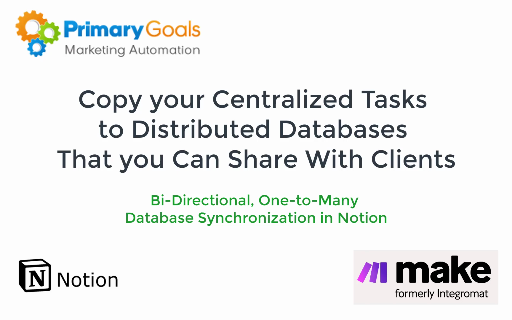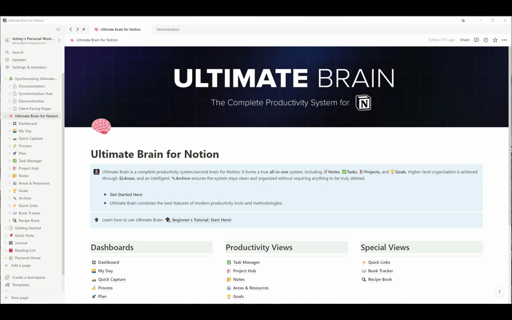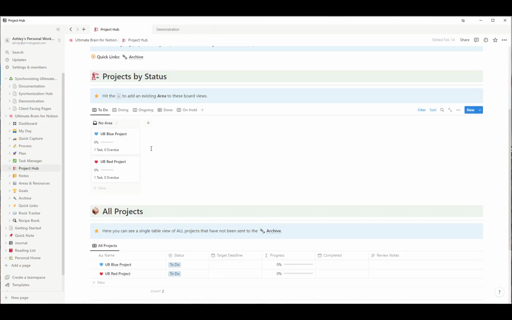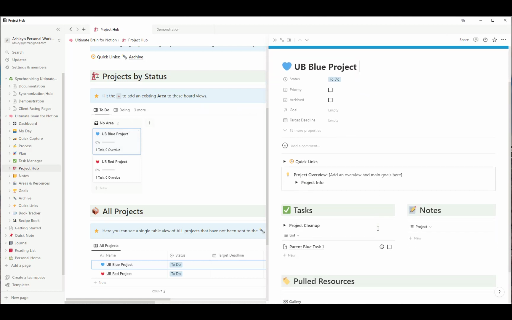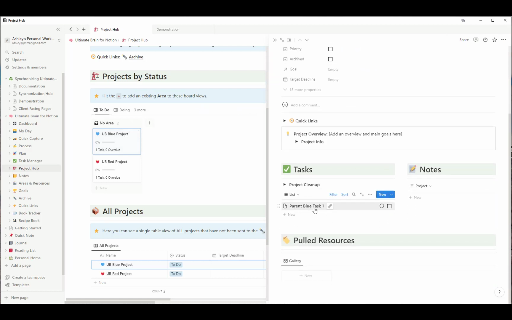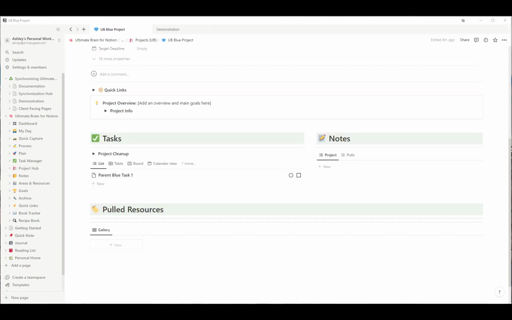I'm a fan of the Ultimate Brain template for Notion. However, when I create projects and then tasks within those projects, such as Parent Blue task here, I can't share the project page or just a view to these tasks with the clients. That's because in order for clients to see their tasks, I would need to share the All Tasks UB database, but that gives them access to all tasks for all projects.